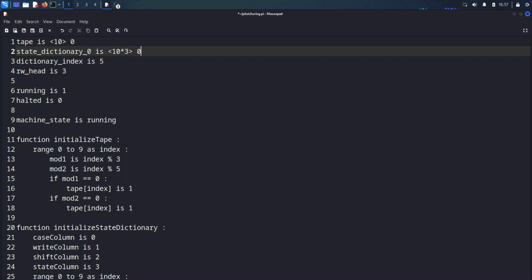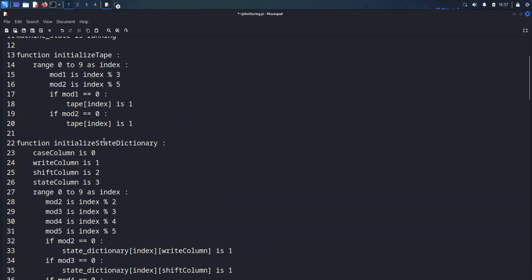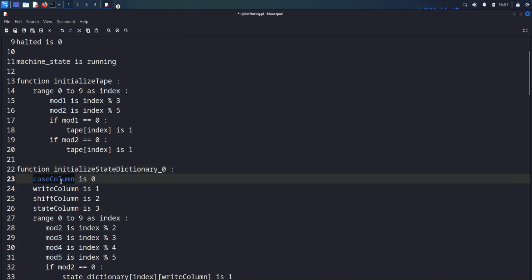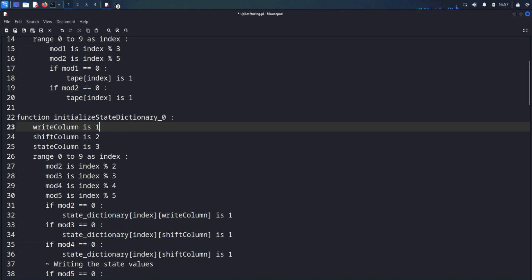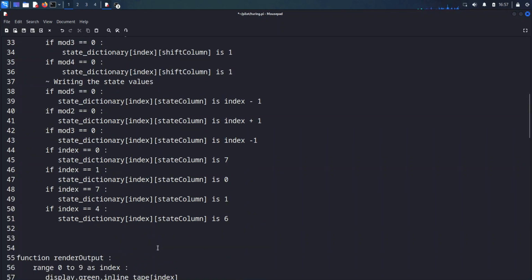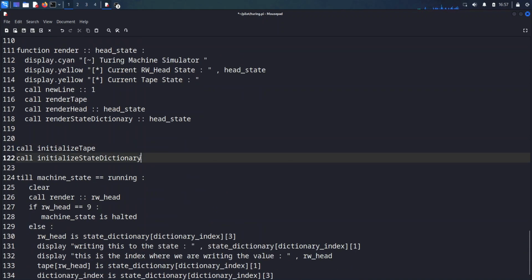3. This would be very terrible to refactor. 1. Cool. Initialize state dictionary 0, let's say. We don't want to mess with the case column. Right column is 0, 0, 1, 2. Cool. Now this is good enough. So we initialize both of the state dictionaries, right? We initialize dictionary 0.